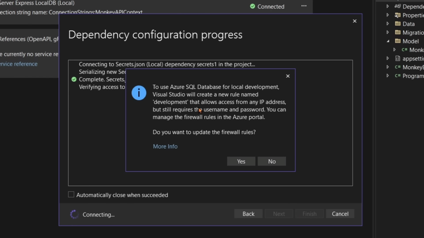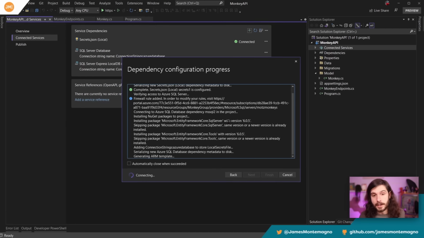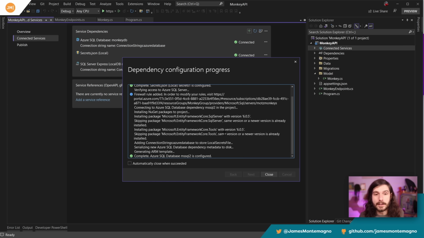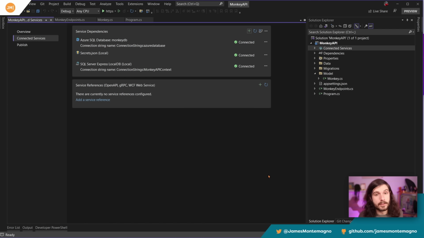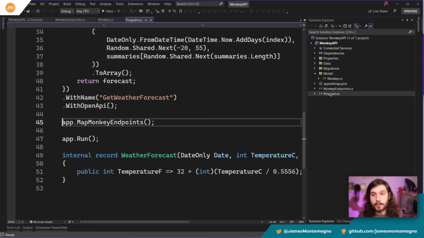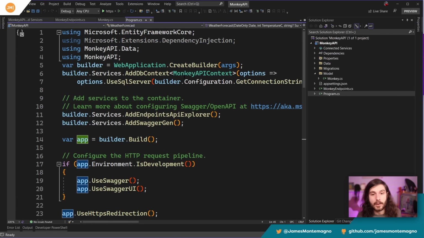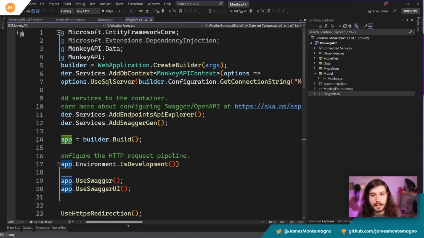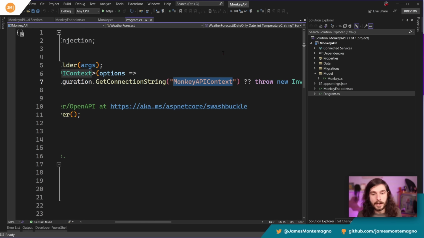There we go. It's also going to say, hey, we need a firewall rule. So let's go ahead and set that up. So kind of nice. Visual Studio does that for you automatically. And then it will hit close. That's it. Now, if I go back over to my Program.cs, I can go ahead and update specifically this connection string from Monkey API context to Azure database here. And all we have to do now is simply run it. Now we've connected up. It's going to use a different connection string. And just like that, we'll go ahead and connect to that database.